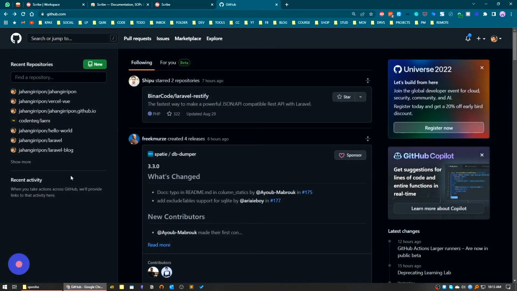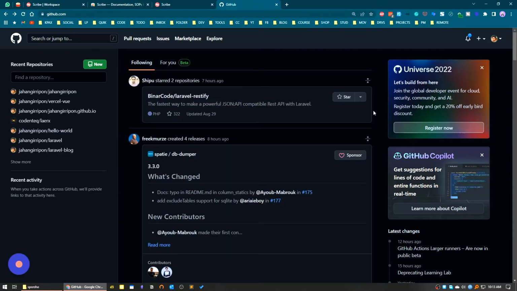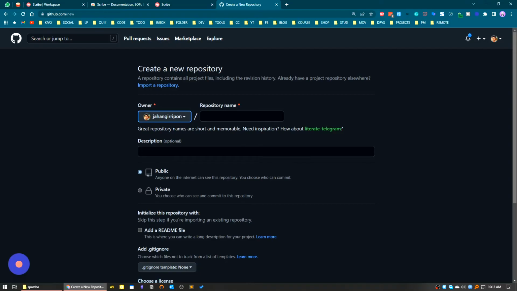Now first of all you have to go to github.com and press enter. After that, if you want to create a repository, you click this plus icon and choose new repository. You have to give a repository name. Let's say this is test scribe repo. Then you have to write a description here.